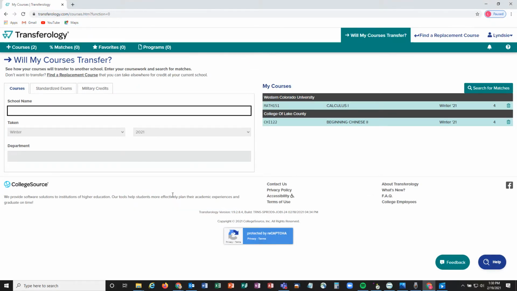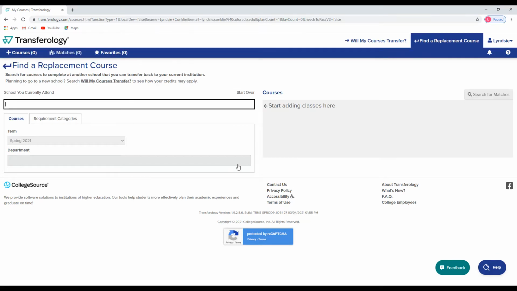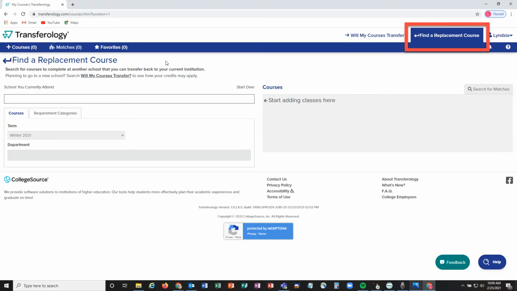So once we have created an account, we'll usually be brought to the Will My Courses transfer page in green. We will need to make sure that we are in the Find a Replacement course in blue. If you're wanting videos on the Will My Courses transfer feature, we do have 3 of those, so please go ahead and check those out on our YouTube page or on our website, colorado.edu/admissions/transfer. But today we're going to be in the blue Find a Replacement course feature.